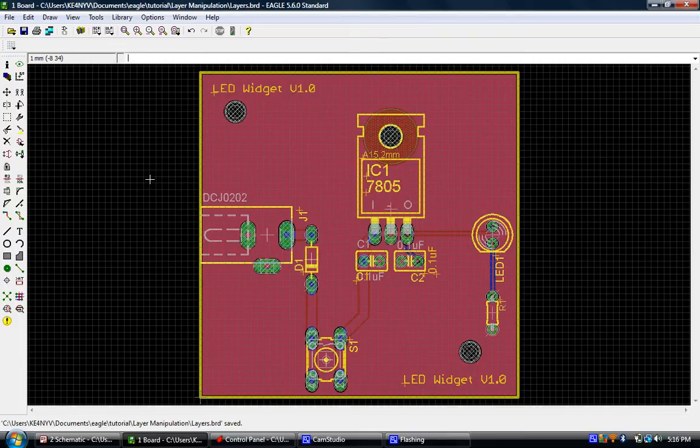So what we're looking at right now is our board from the 12 lesson long project board, and essentially right now we're looking at all layers turned on. That's all of our copper layers, all of our cream layers, stop layers, our silk screens, everything.